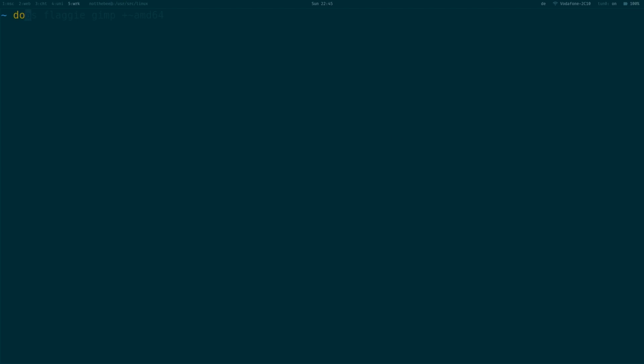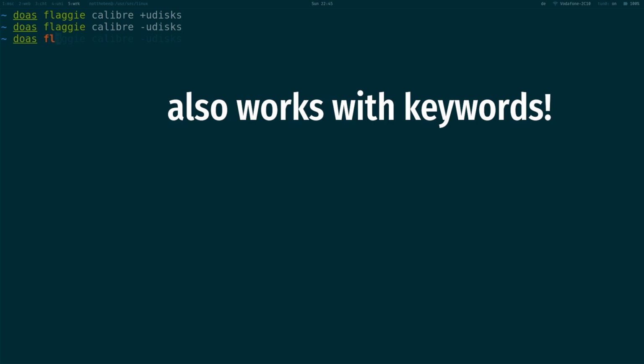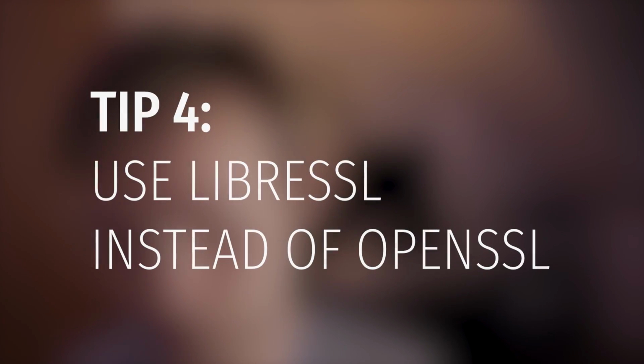Speaking about USE flags, there is a really good utility to manage USE flags and keywords called flaggie. So go ahead and install it. It's really simple to use. For example, if you want to add a USE flag, just type sudo flaggie plus flag. If you want to remove it, just change plus to minus. This piece of software is pretty simple to use and it saves you a lot of time, so go ahead and install it right now.